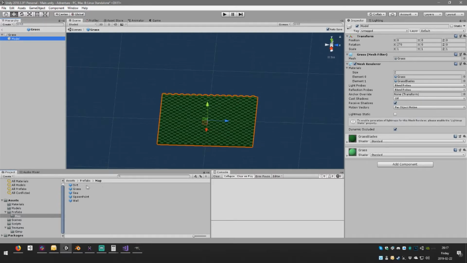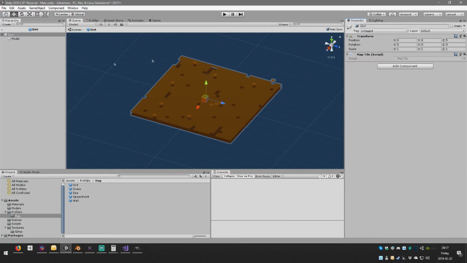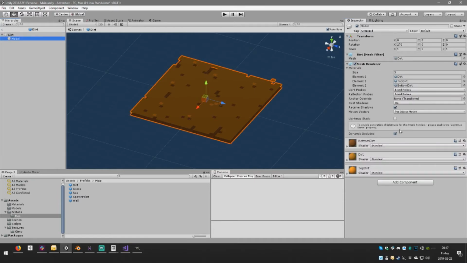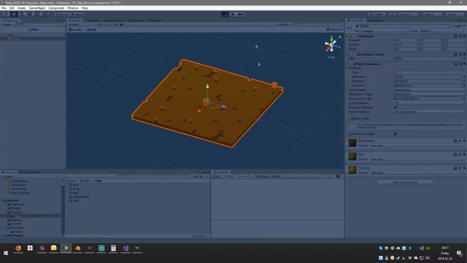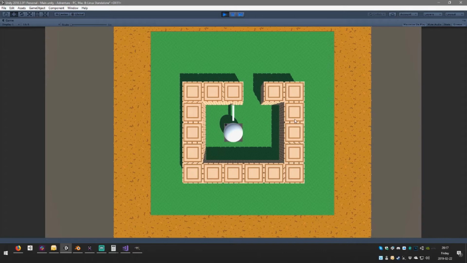Oh wait, I didn't. This is a bit frustrating. The new prefab system for smaller projects is really annoying. Cast shadows. Oh, okay. Give it a save. We'll see, by the way, if it shouldn't cast shadow because it was casting shadows on itself.